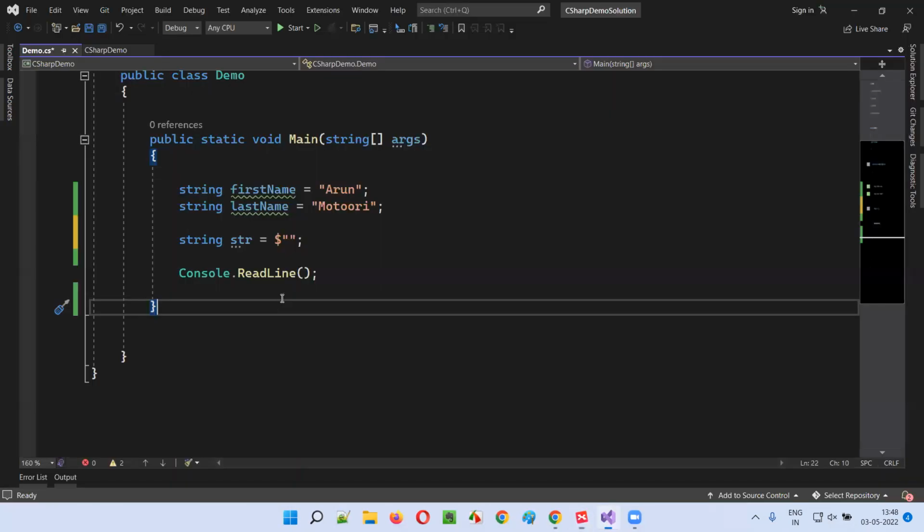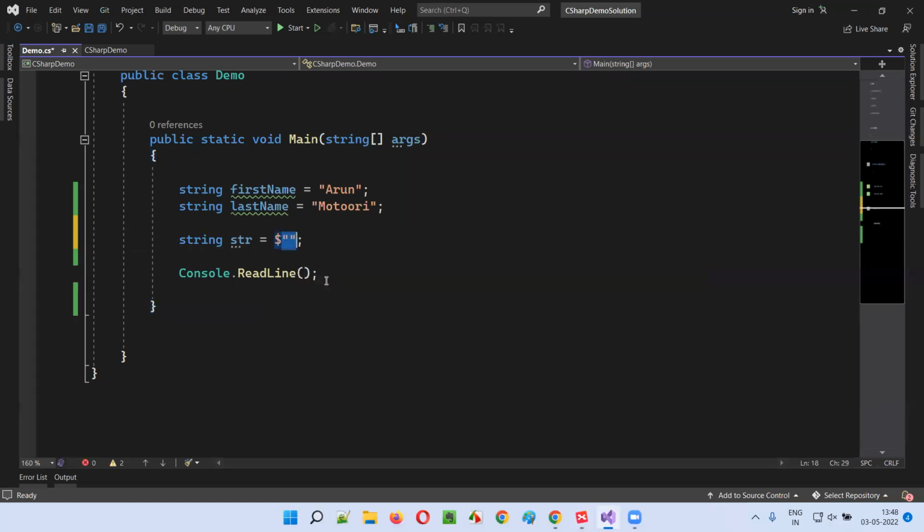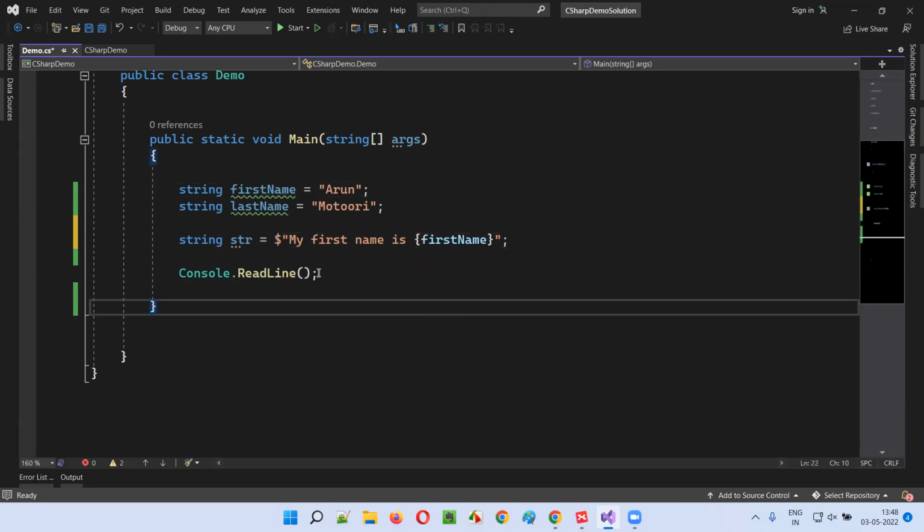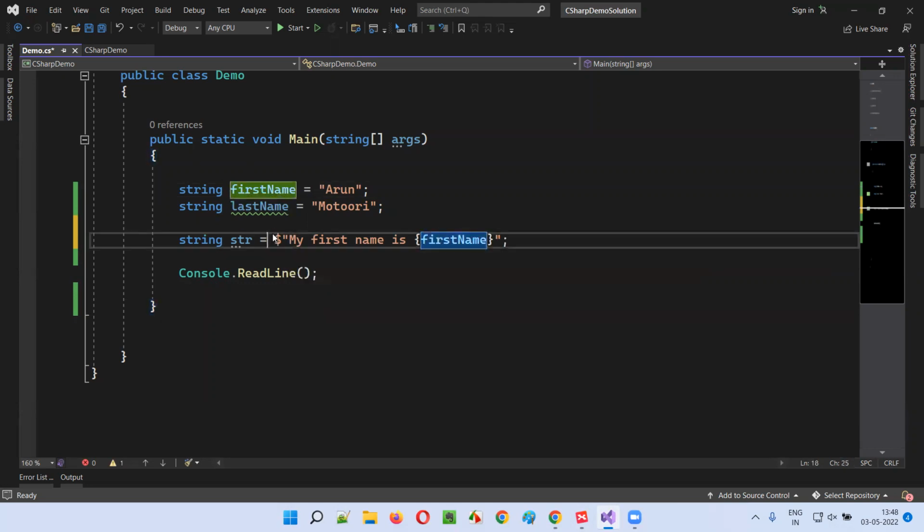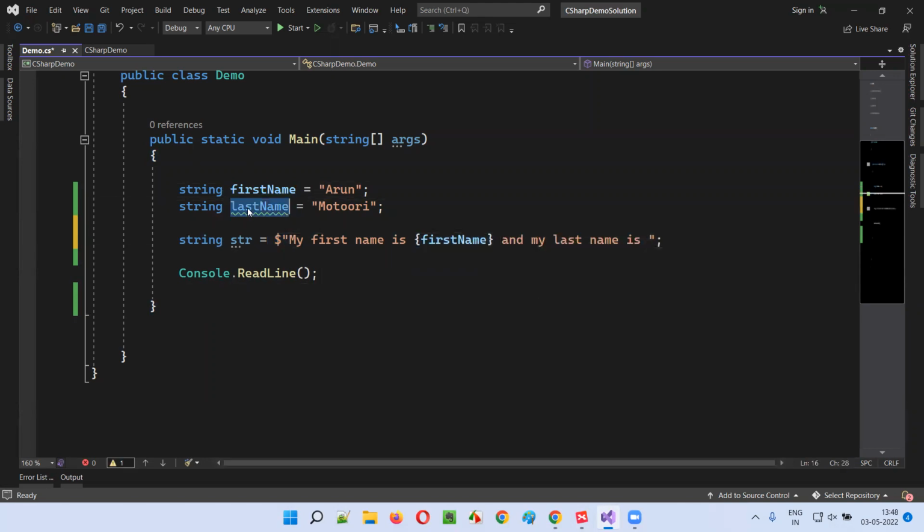It should be the dollar symbol followed by the string that I want to build. So here I will say my first name is this first name. Here I'll provide curly braces and inside that I'll provide the variable name. So for this first name to work, I have to provide the dollar symbol here. And my last name is this part I will provide. This is called string interpolation.